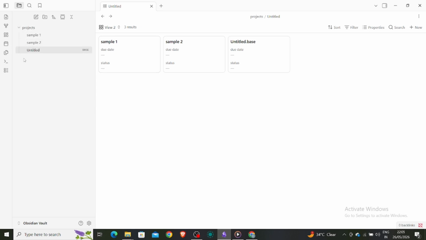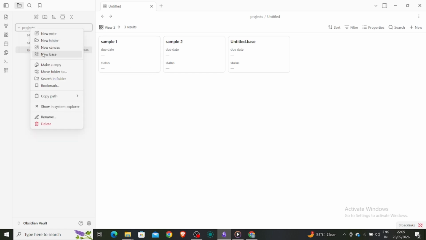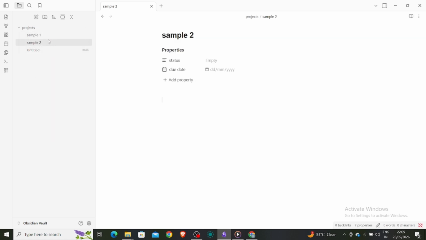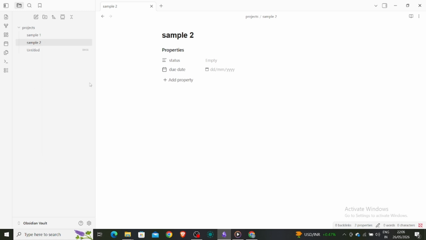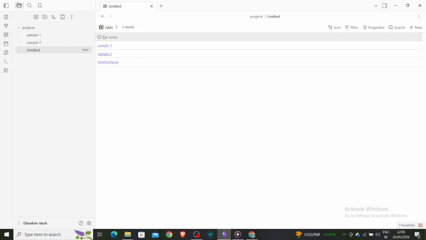Another helpful technique is creating note templates. Templates ensure that every new database entry includes the same properties and structure, reducing mistakes and saving time when adding new records. You can also connect database entries using Obsidian's internal linking system. For example, project notes can link to meeting notes, client records can connect to tasks, and research topics can reference related articles. This creates a powerful network of interconnected information that traditional databases often cannot match.